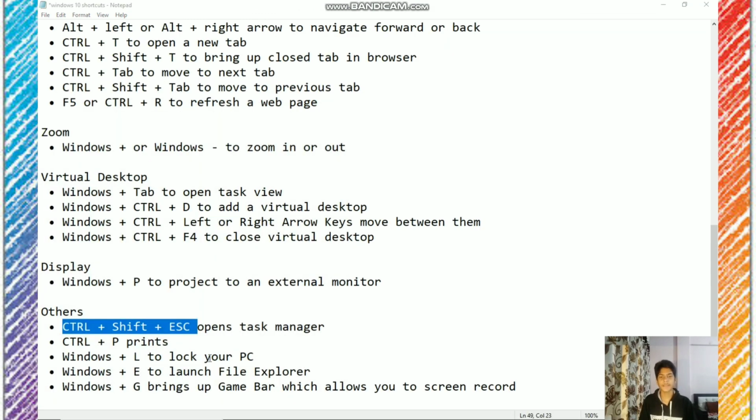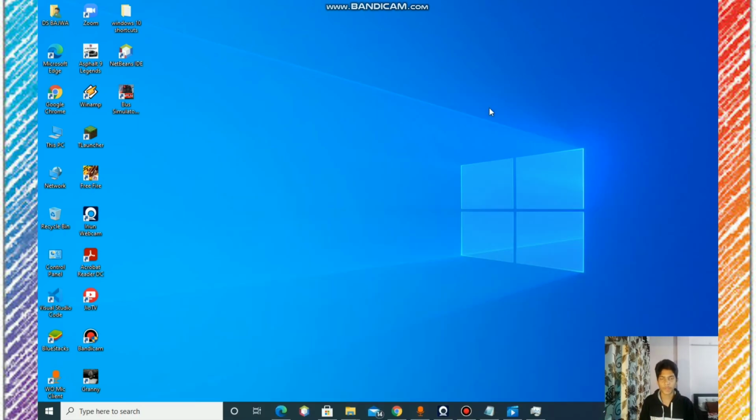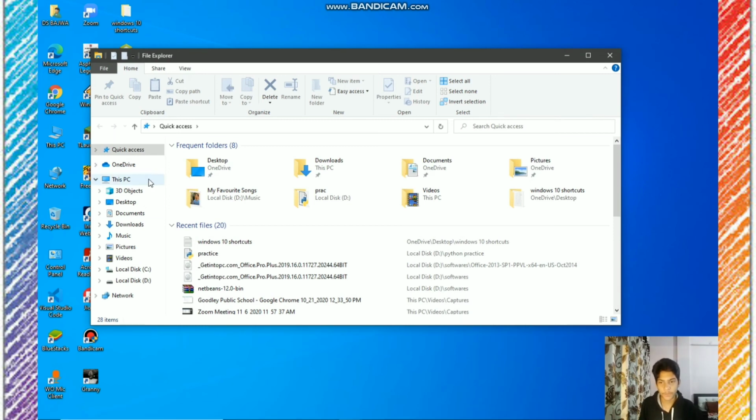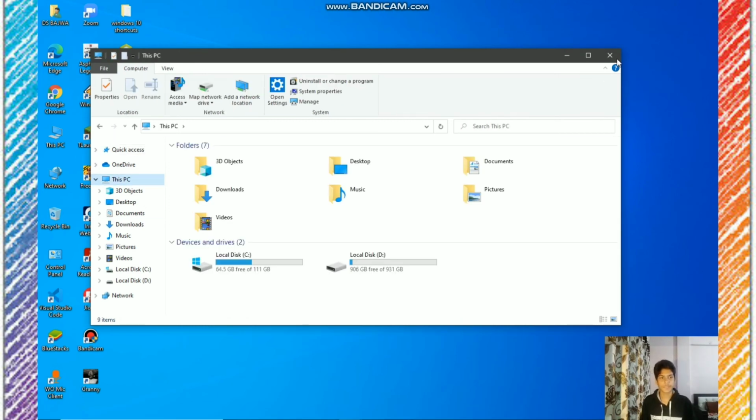Our next shortcut key is Windows plus E to open File Explorer. So from there you can open your this PC like this. My File Explorer is open, and you can simply press on this PC and my this PC is open.